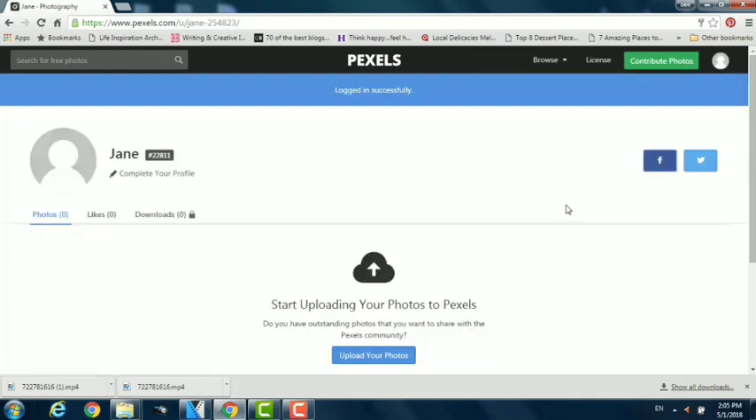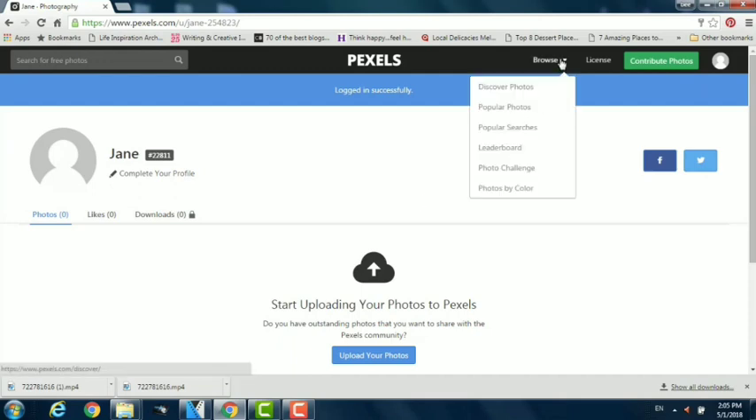This takes you to your profile page, and from here just go up to the Browse link at the top of the page. This will give you several options, which are Discover Photos, Popular Photos, Popular Searches, Leaderboard, Photo Challenge, and Photos by Colour, which is a really interesting one to use.